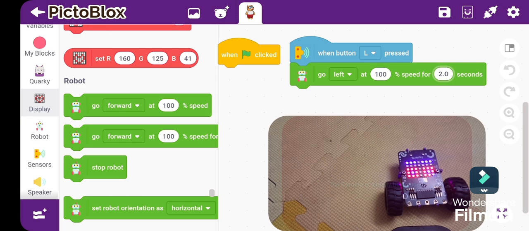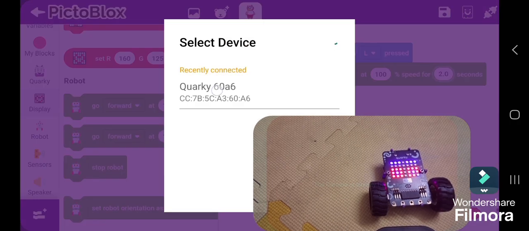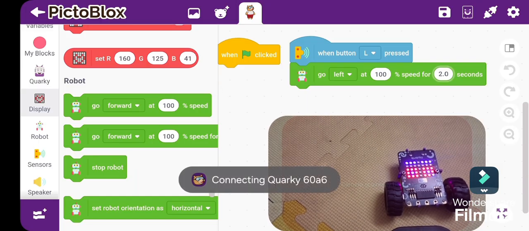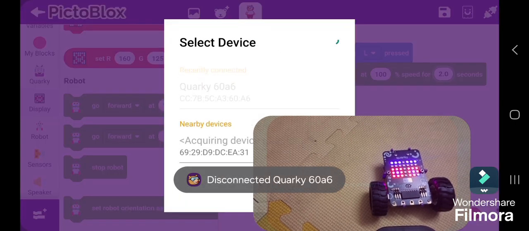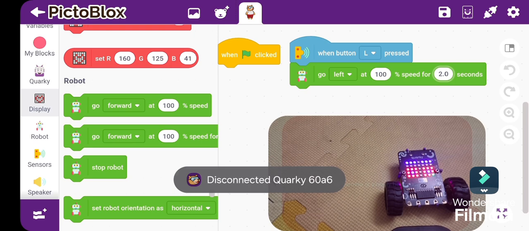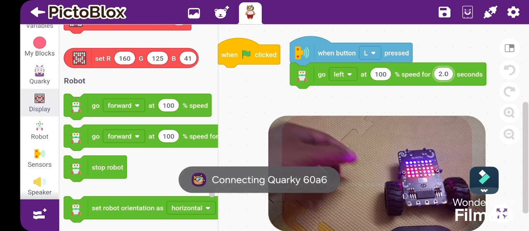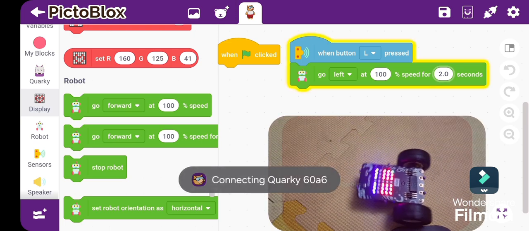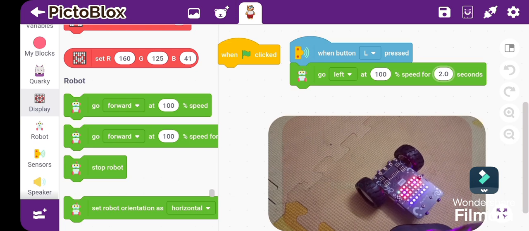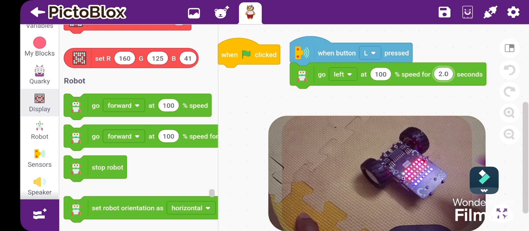now need to connect. Connecting. Recently connected. This green color means it's connected. So I'll press the left button and it turned left for 2 seconds. It keeps turning for 2 seconds.